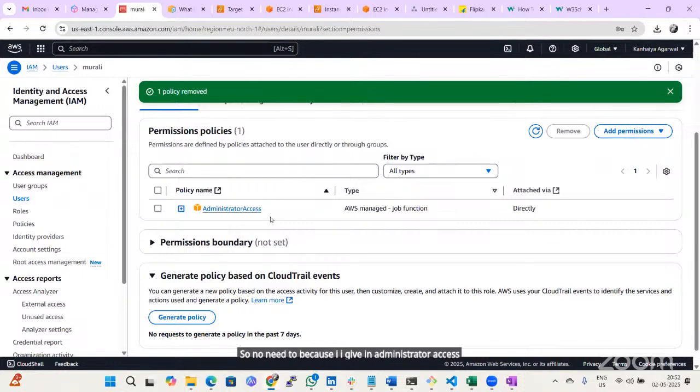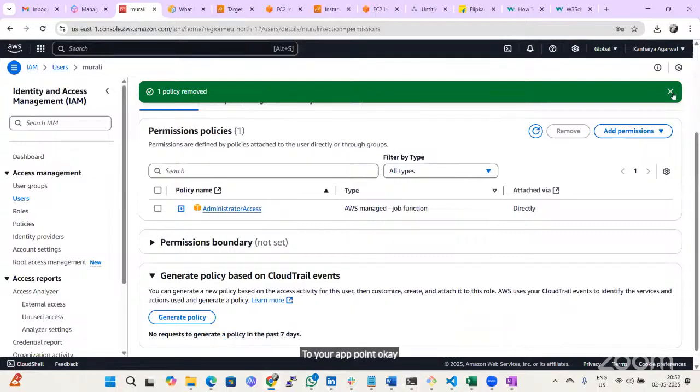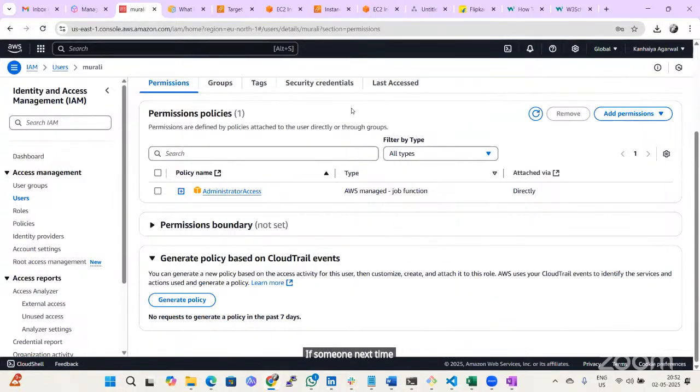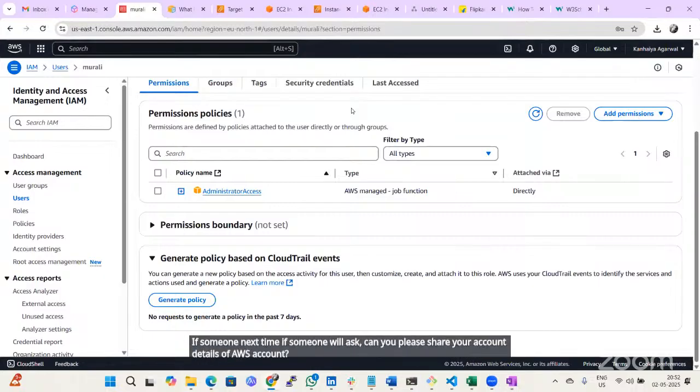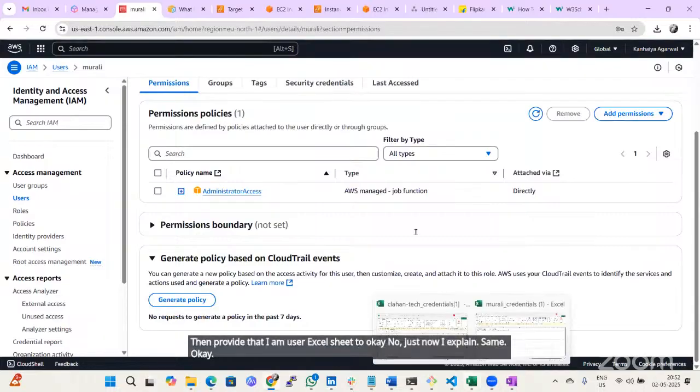So this is all about the IAM concept, how we can create an IAM user, and how we can share the IAM user credentials with someone who wants access to your account. Okay. If next time someone asks, can you please share your AWS account details, don't share your actual credentials. Create one IAM user, then provide that IAM user's Excel sheet. Now, just now I explained the same. That is all about IAM user.